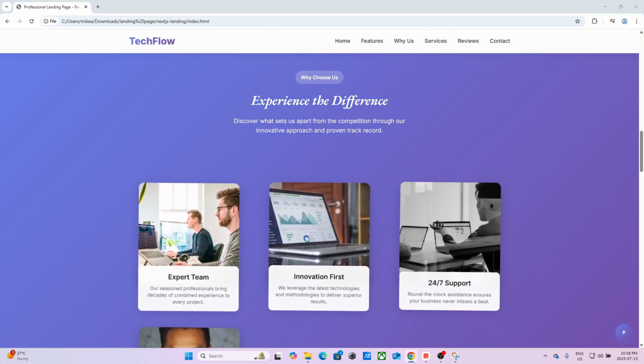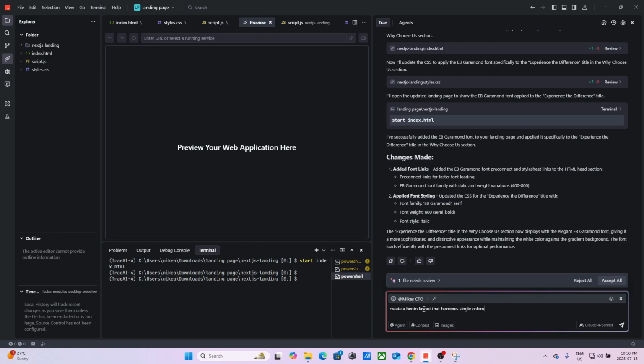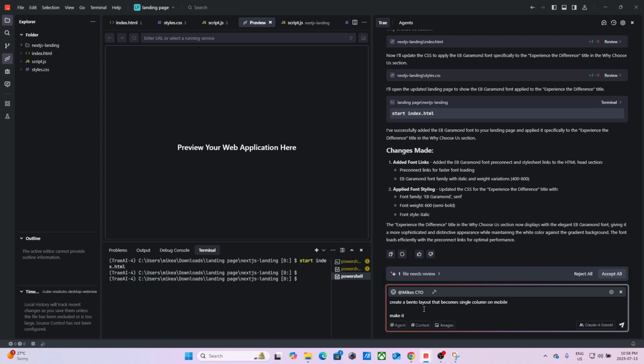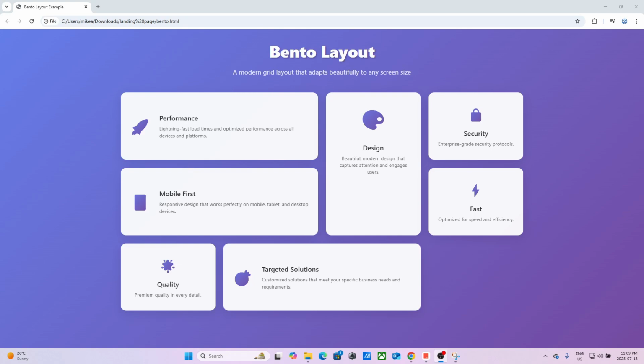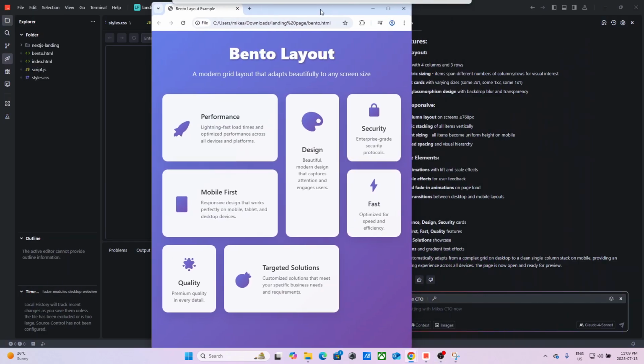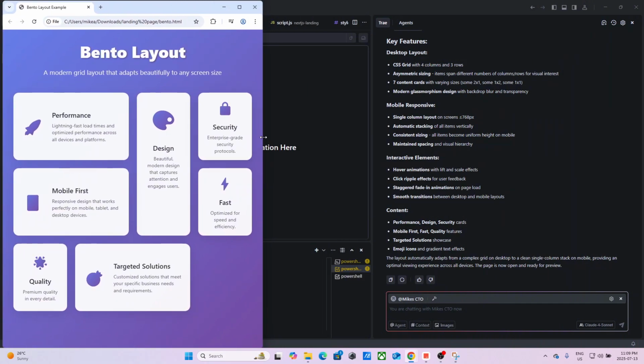And for one last trick, let's create a completely new page with a modern bento layout. Again, it understands the concept and builds a responsive grid that looks fantastic on desktop and automatically stacks into a single column on mobile.